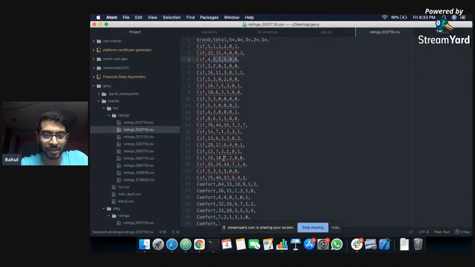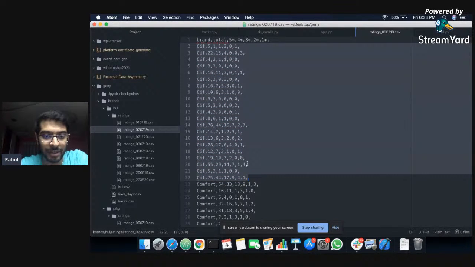Now, I don't just want it product wise, but I also want to see how many ratings I have for every brand. So I need to combine all these things together and find a sum. The total number of ratings for SIF will be the sum of this total column until here. The number of 5-star ratings for SIF would be the sum of this 5-star column until here. The number of 4-star ratings would be the sum of this 4-star column until here, and similarly until 1-star.